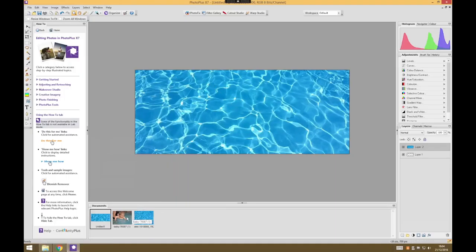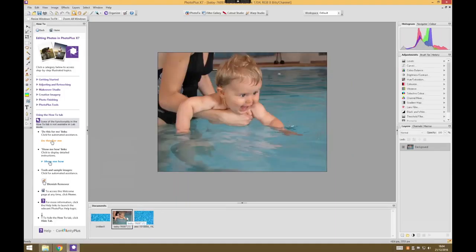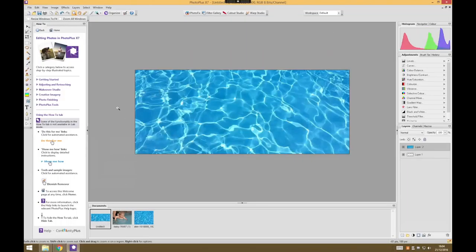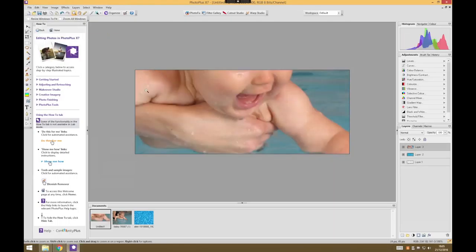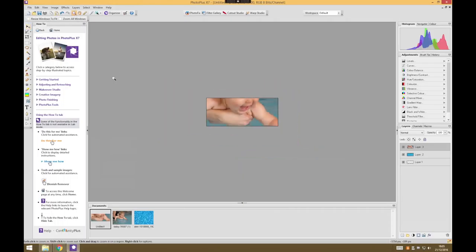So I'm going to grab the baby image, I'm going to click on that, and again I'm going to do edit, copy, go back to our banner, paste as a new layer. There's our giant baby, so we're going to have to do our trick of zooming out again. And let's click on the deform tool, and we'll make him a little bit smaller so that he fits a bit better in our image.